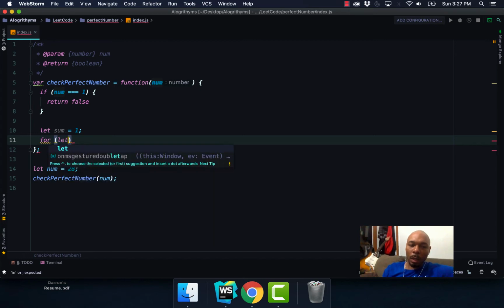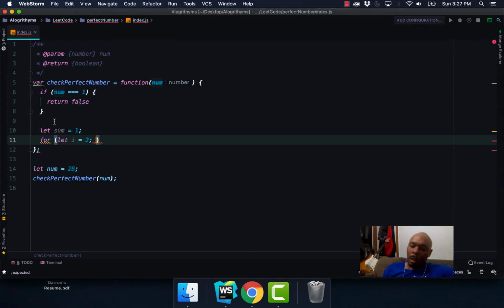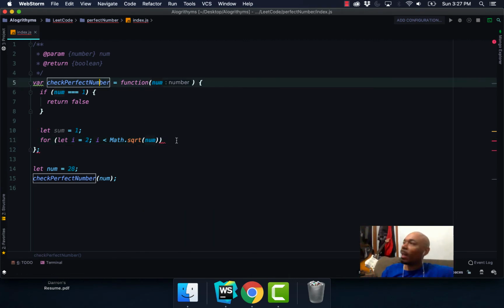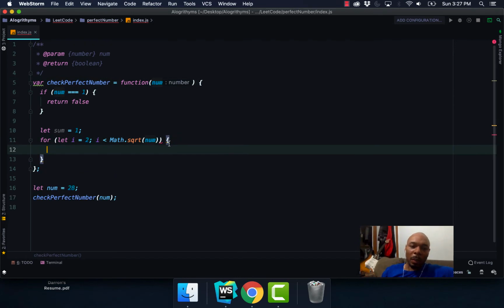For let our index be equal to 2, and as long as our index is less than Math.sqrt of num, sorry about that, num, we're going to loop through that. What this basically does, say for example we have 4 in here, the square root of 4 is 2. So we're going to get the square root of num. And the square root actually gives us the length of all the possible divisors.